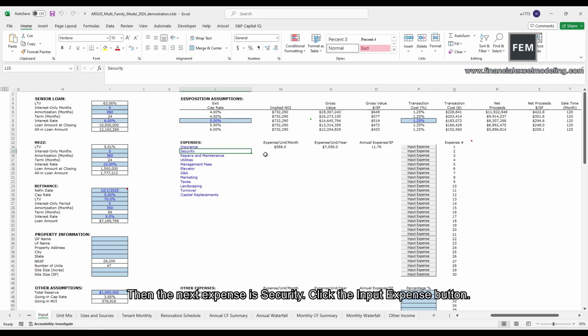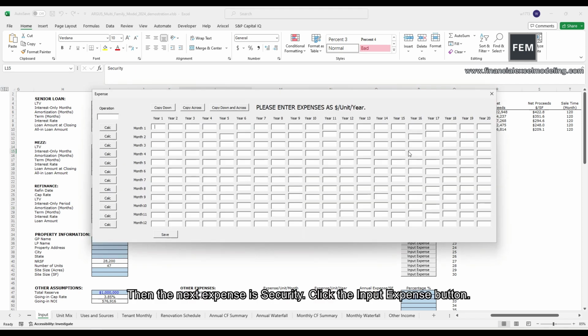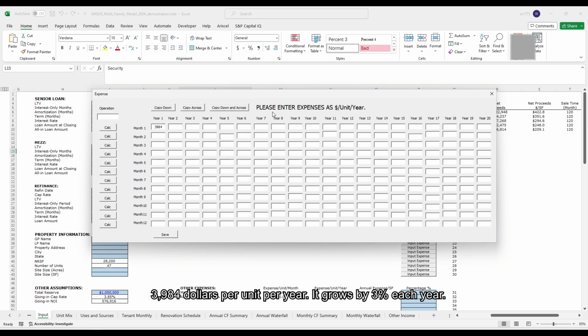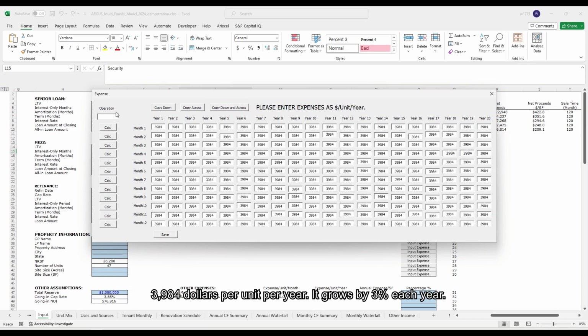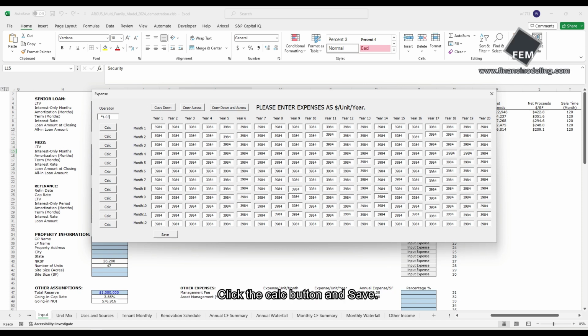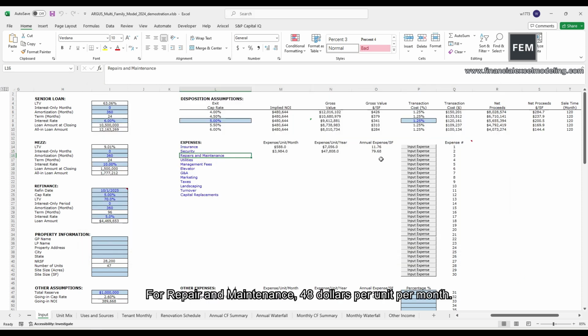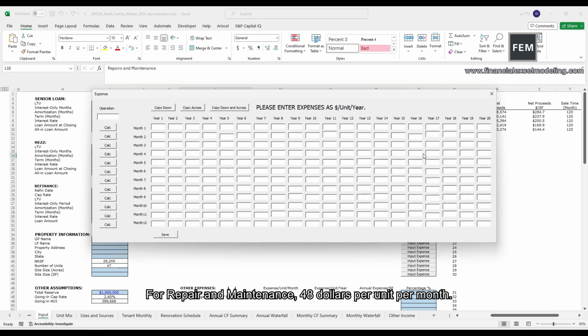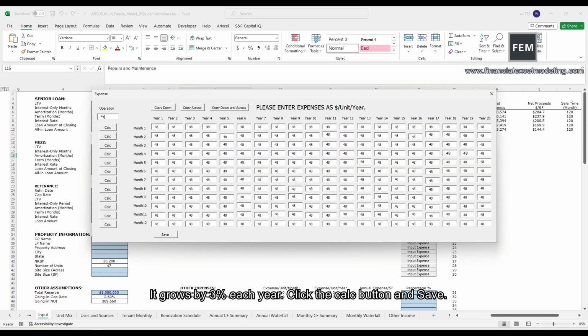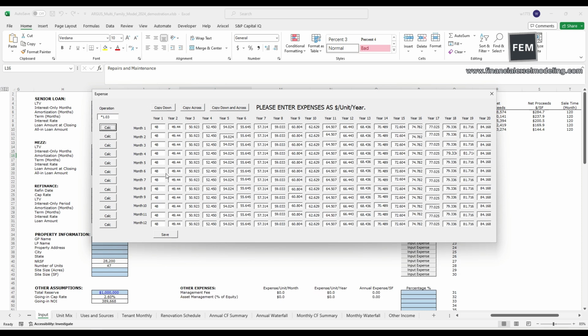Then the next expense is security. Click the input expense button. $3,884 per unit per year. It grows by 3% each year. Click the calc button and save. For repair and maintenance, $48 per unit per month. It grows by 3% each year. Click the calc button and save.